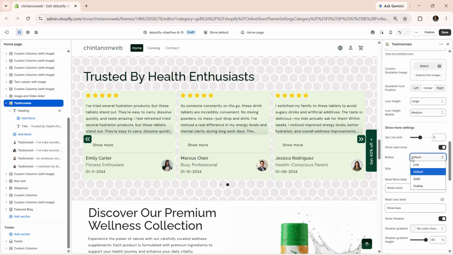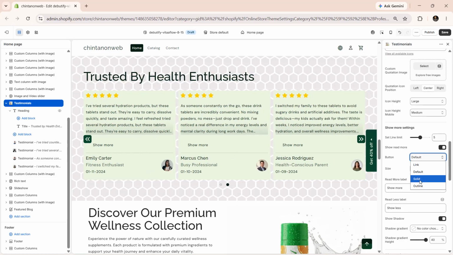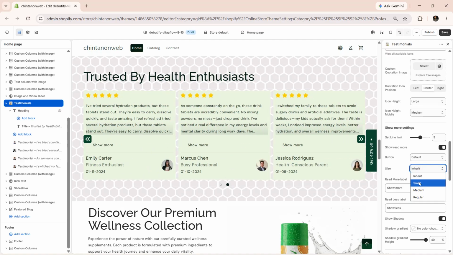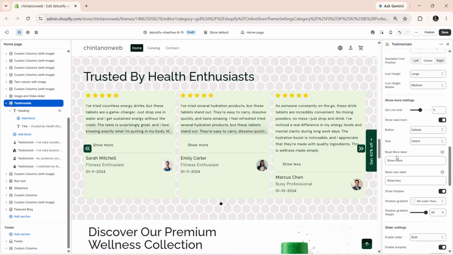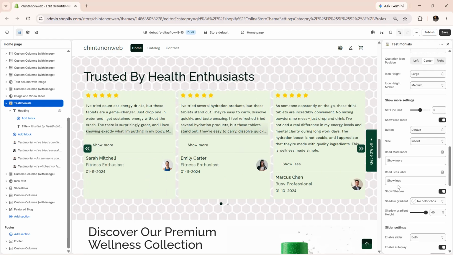Choose a button style that complements your store's design. Available styles include Link, Default, Solid, and Outline. Select a button size to control its visual impact and prominence. Available sizes include Inherit, Small, Medium, and Regular. Enter your custom Read More label to personalize the expansion text. Enter your custom Read Less label to define how the collapse action appears.